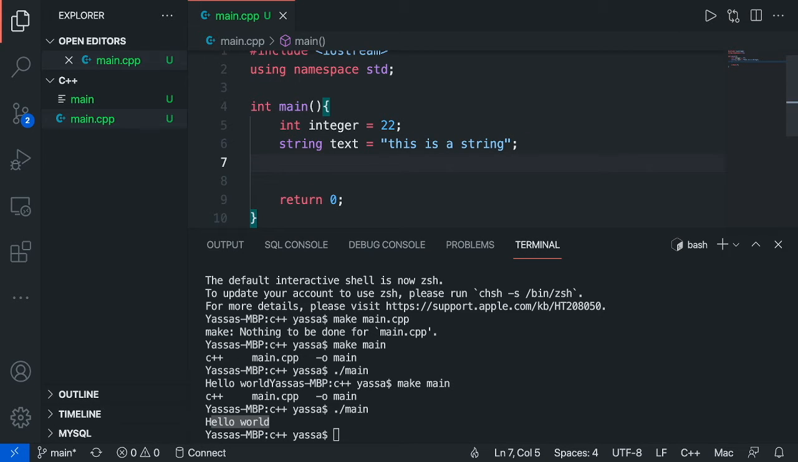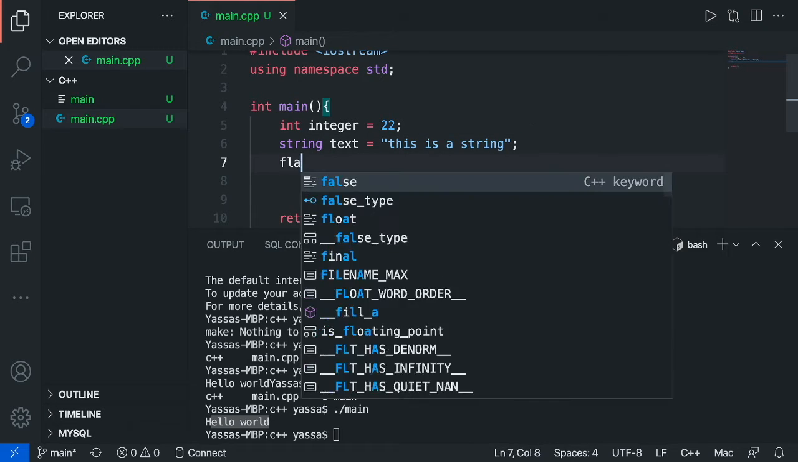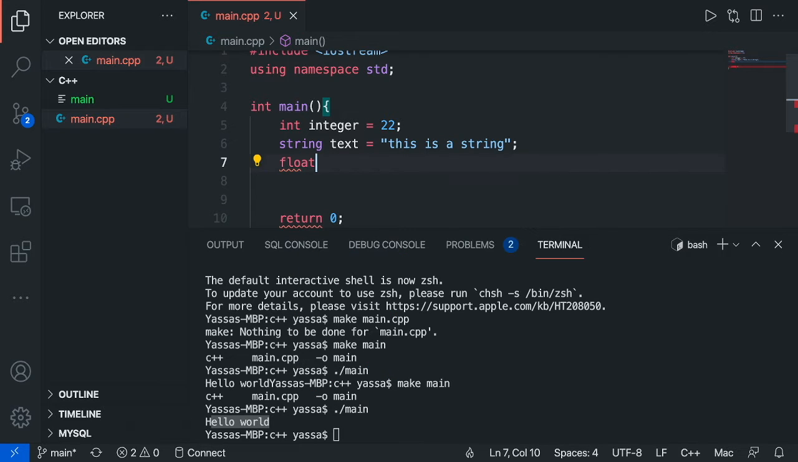The next thing we're going to be working on is a float. A float is a decimal number. It's as simple as that. Floats can be used for money. They can also be used for, I guess, more precise calculations. To create a float, you just type in float. All right, and then you're just going to type in the variable name. So let's just call it money, and that's going to be equal to 22.5, I guess.